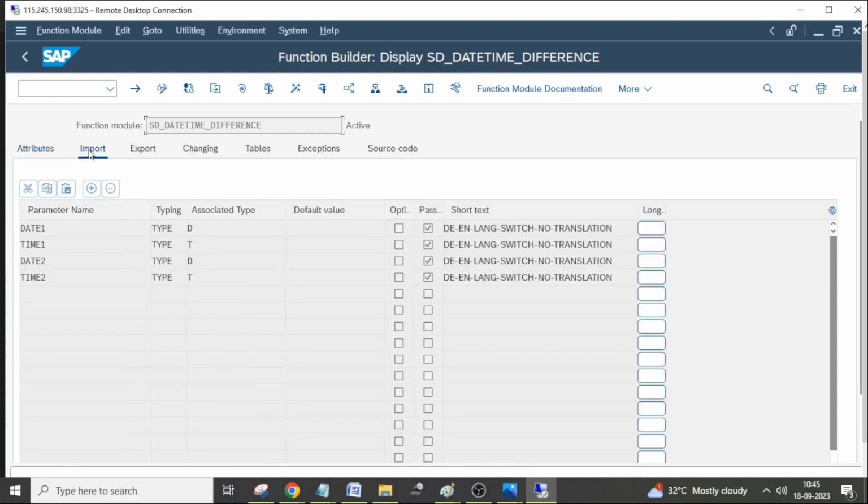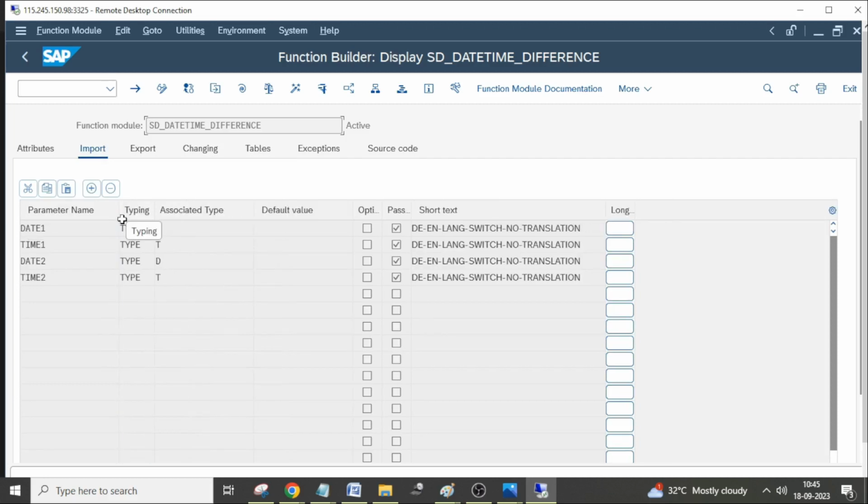What is this? Import. What is the use of import? By using import parameters, we can pass the input to the function module. What are the inputs here? Date 1, date 2, time 2. So these are the inputs, right? We provided them to find the difference.